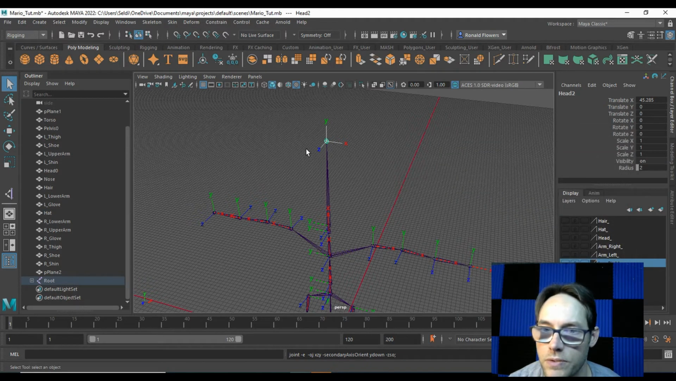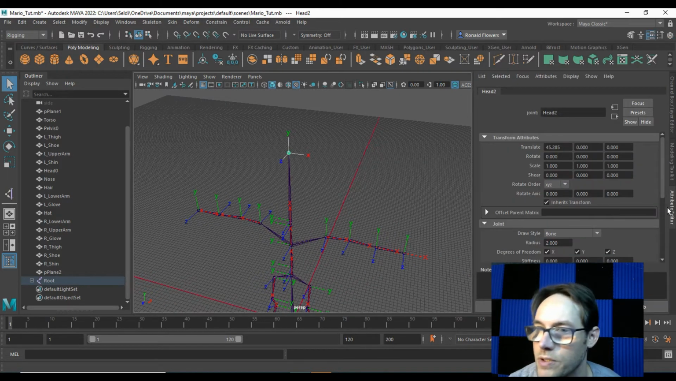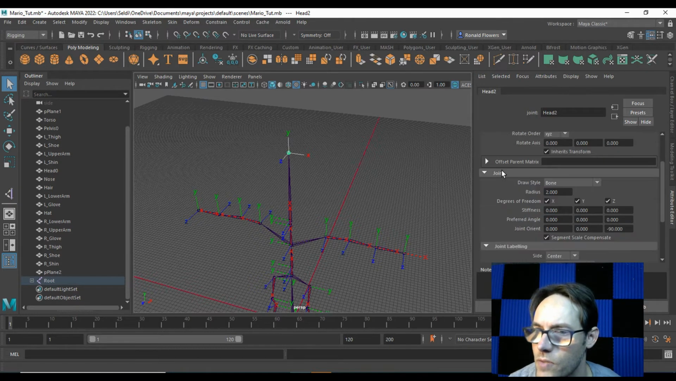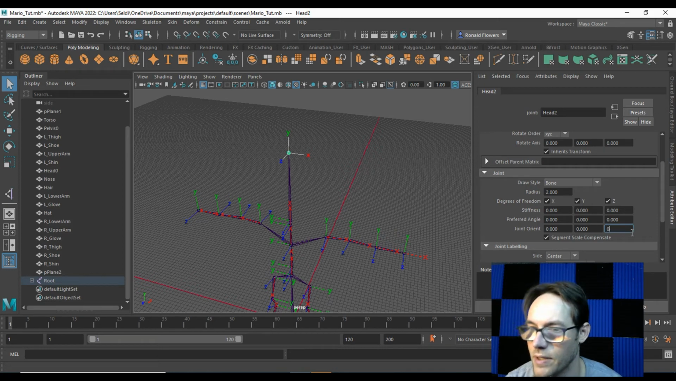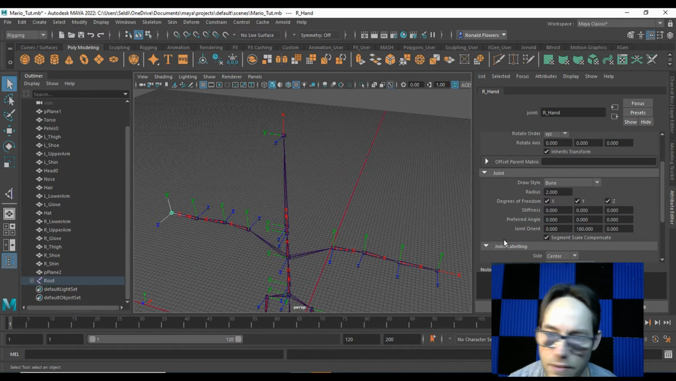So I'm going to close that and go into the joint here. Control A gets you to the options, or go to the attributes here. That works too. Scroll down to joint and look for joint orient. And we're going to set the orient to 0. And then it'll obey its parent. So that one's aligned. We'll do the same thing on the very end of the hand here. Set that to 0.